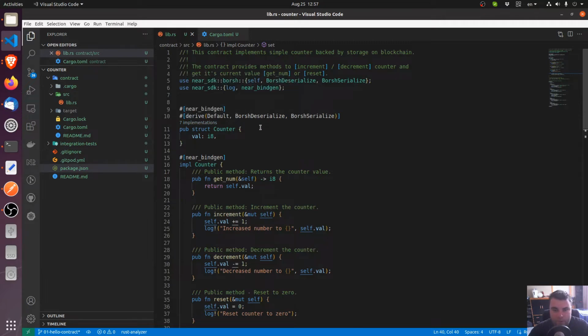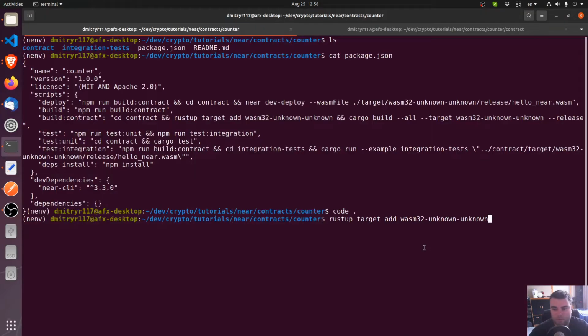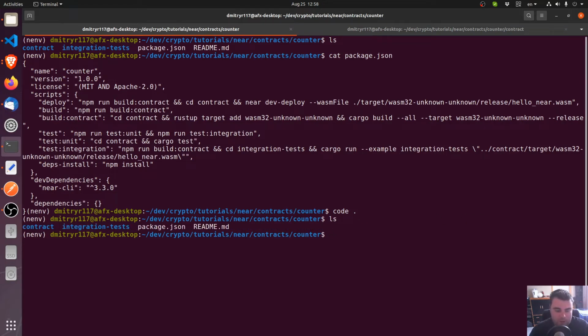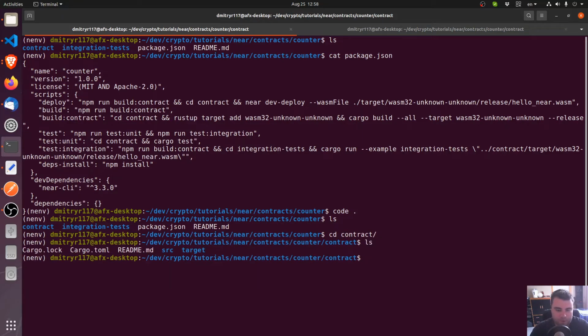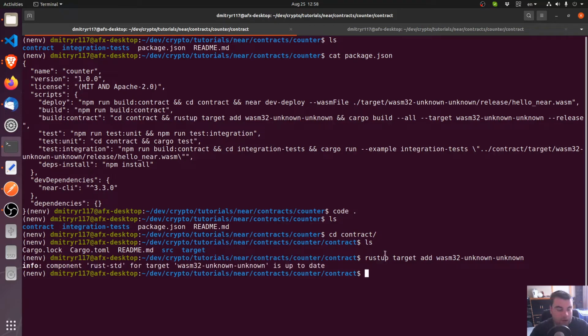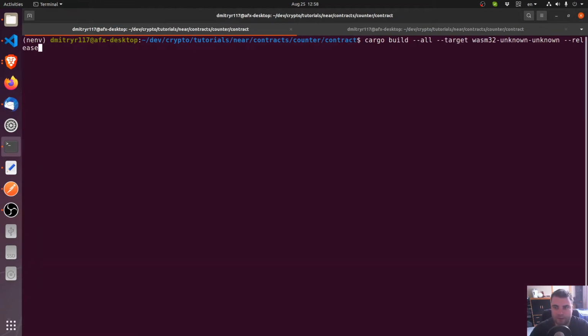Okay, so let's try compiling this contract and see what happens. Actually, first we have to change into the contract directory. It's the same directory as we have our toml file in, and then we will paste this command: rustup target add wasm32-unknown-unknown. After this, we will actually compile it. Let me clear this and paste it here. So cargo build --target wasm32-unknown-unknown --release.